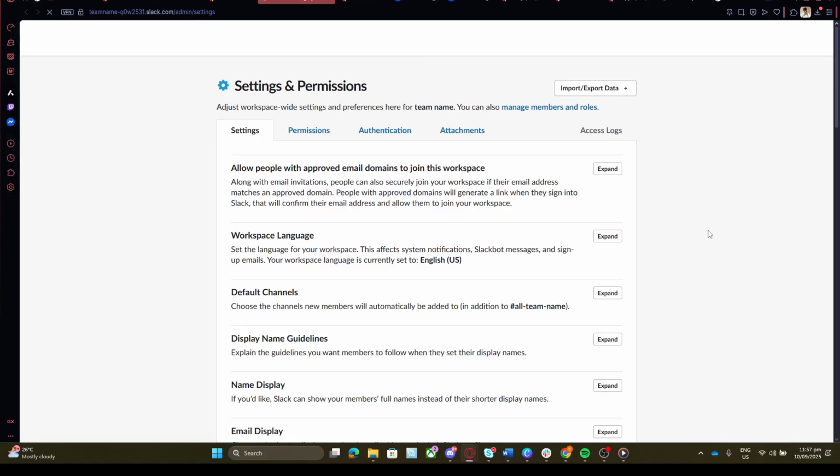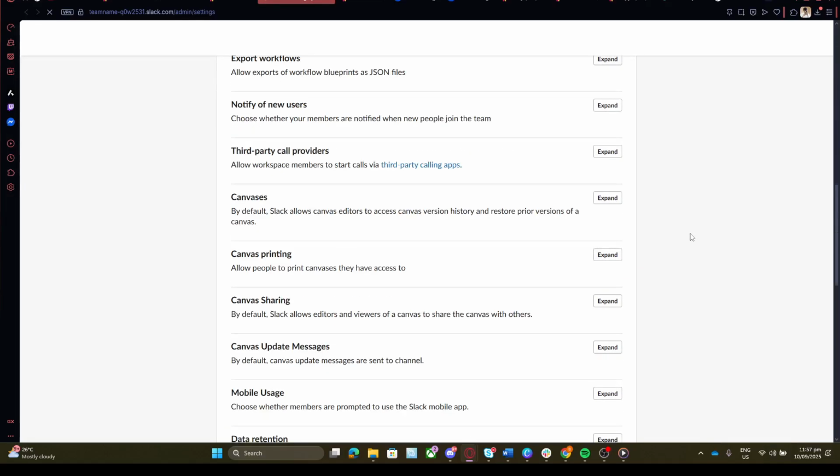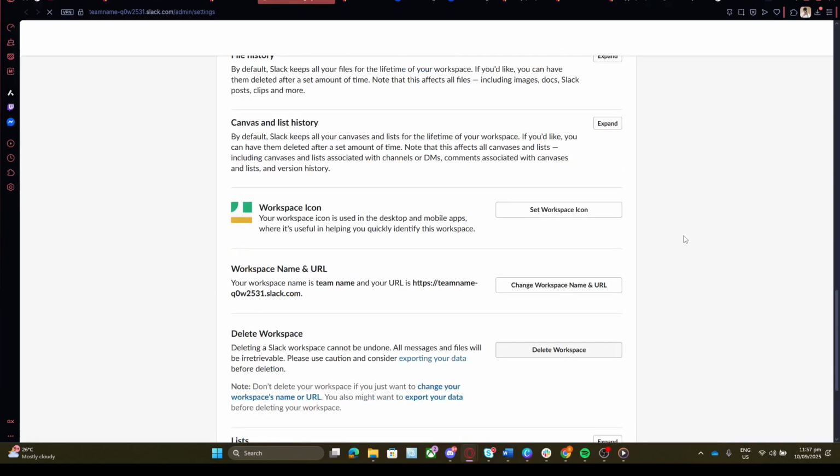Once you're in the workspace settings, scroll down until you find the section titled Workspace Name and URL. This is the specific area where you can change both the name and the unique URL of your workspace. Next, click on Change Workspace Name and URL. This will allow you to input the new details you have in mind, whether you're simply tweaking the existing name or entirely overhauling how it appears and how it can be accessed online.